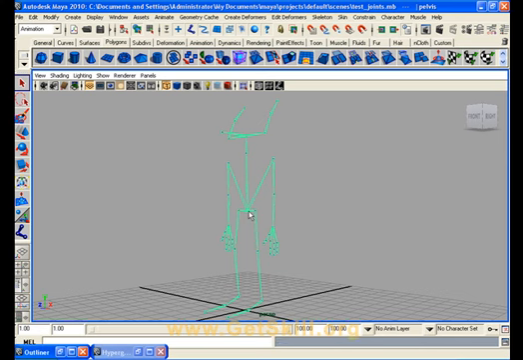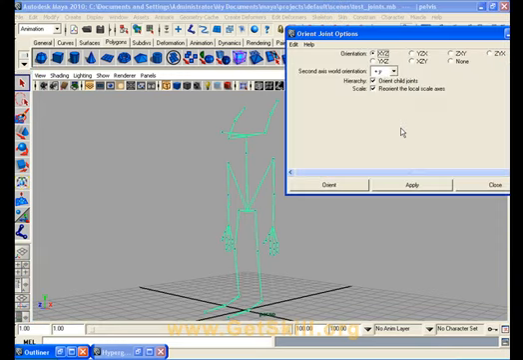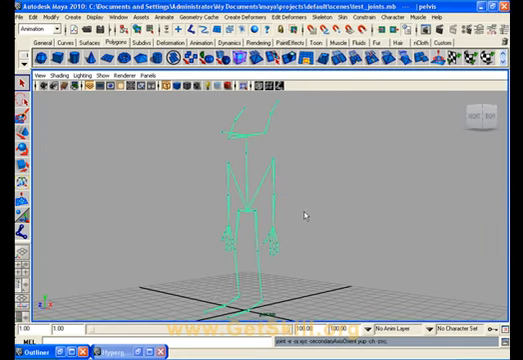Select the pelvis joint, as it is selected already. Select Skeleton, then the Orient Joint option. In the Orient Joint options, make sure that orientation is set to XYZ and then click the Orient button. All of the joints are now reoriented to have the x-axis pointing towards their children.